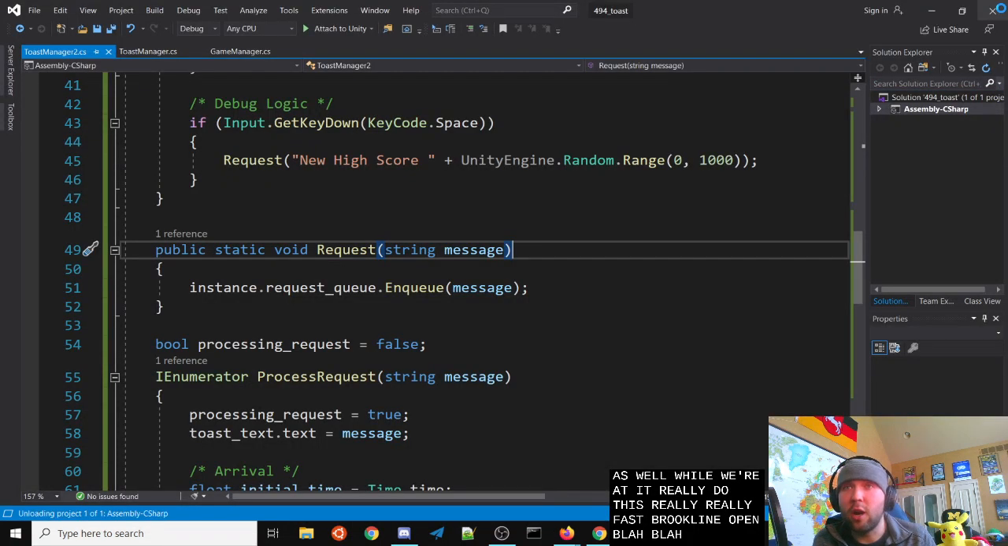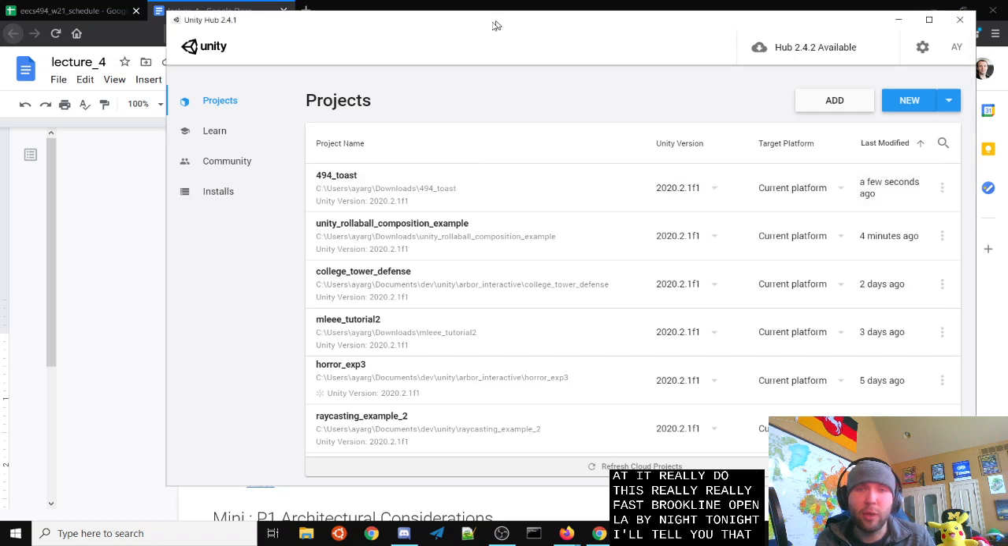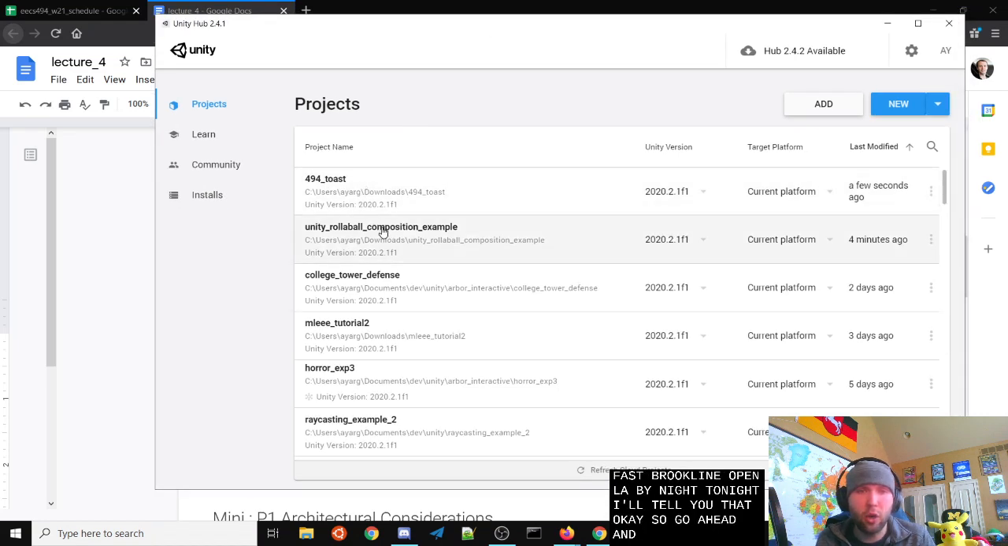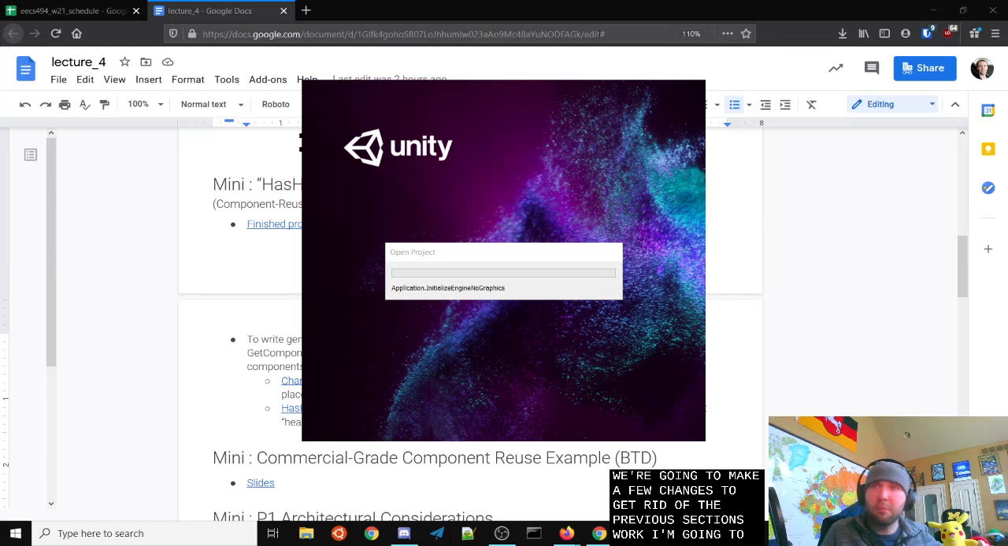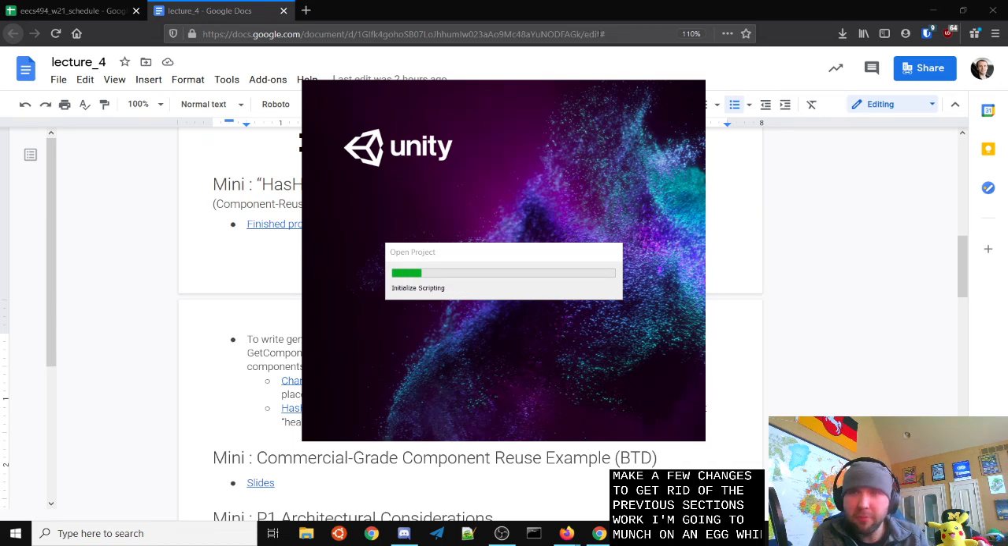It's going to be a long night tonight, I'll tell you that. Okay, so let's go ahead and open up our composition example here. We're going to make a few changes to get rid of the previous section's work. I'm going to munch on an egg while we load Unity here. Anyone? Does anyone in the chat have a snack? Anyone have a drink? What are you snacking on? What are you drinking?